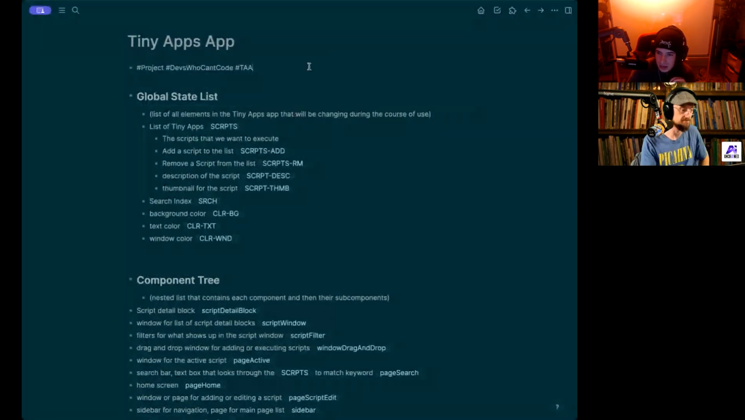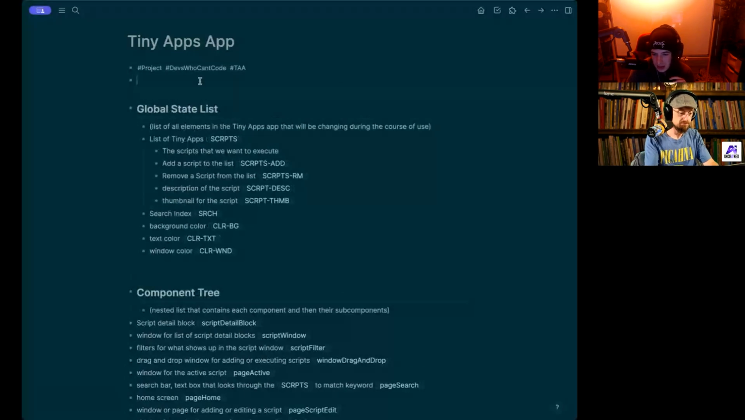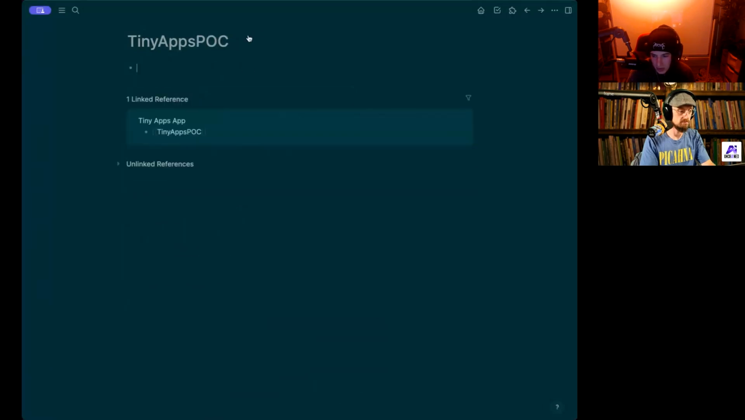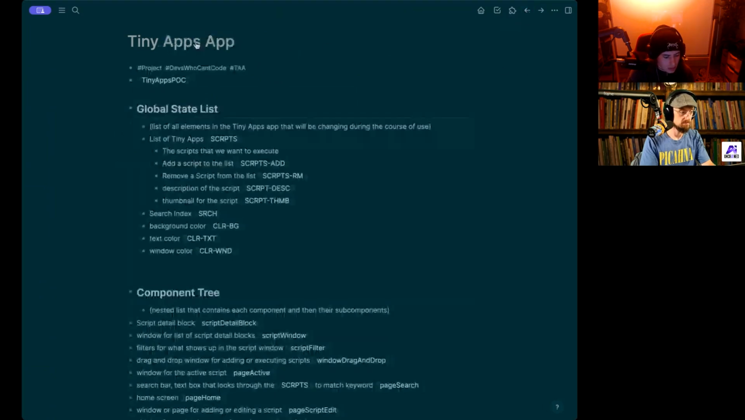Basically, we're going to build a micro version of our app, or a proof of concept version of the app. Yes. All right, so this is what we're going to want to use. This should work. Tiny apps POC. This should be in working condition. Let me send this to you on Key.